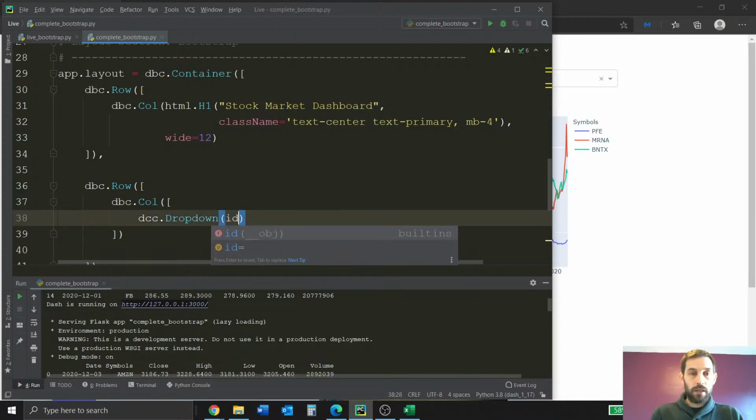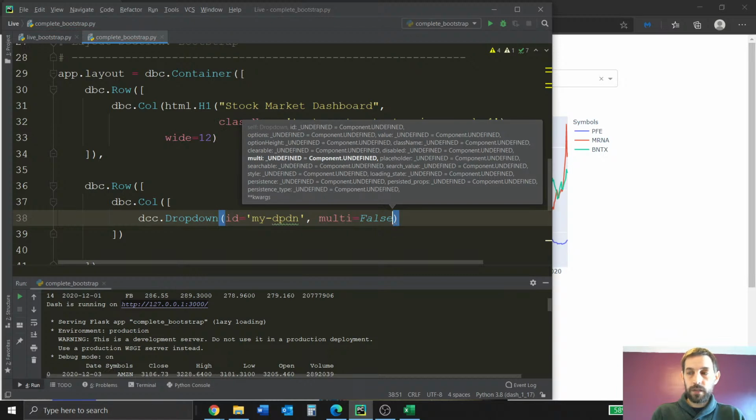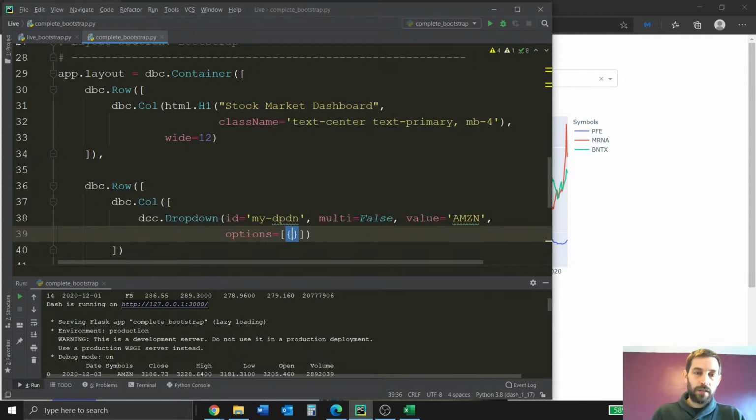DCC dropdown. Let's do ID. We'll call it my dropdown. And then we'll do multi=False, so we can only choose one value inside that dropdown. The first value will automatically be Amazon that will load, and then we'll just do the options. And the options, as you know, is just a list of dictionaries. Every dictionary is an option that has label, we'll assign X to it, so you'll see what that is. And the value, we'll assign X to it as well.